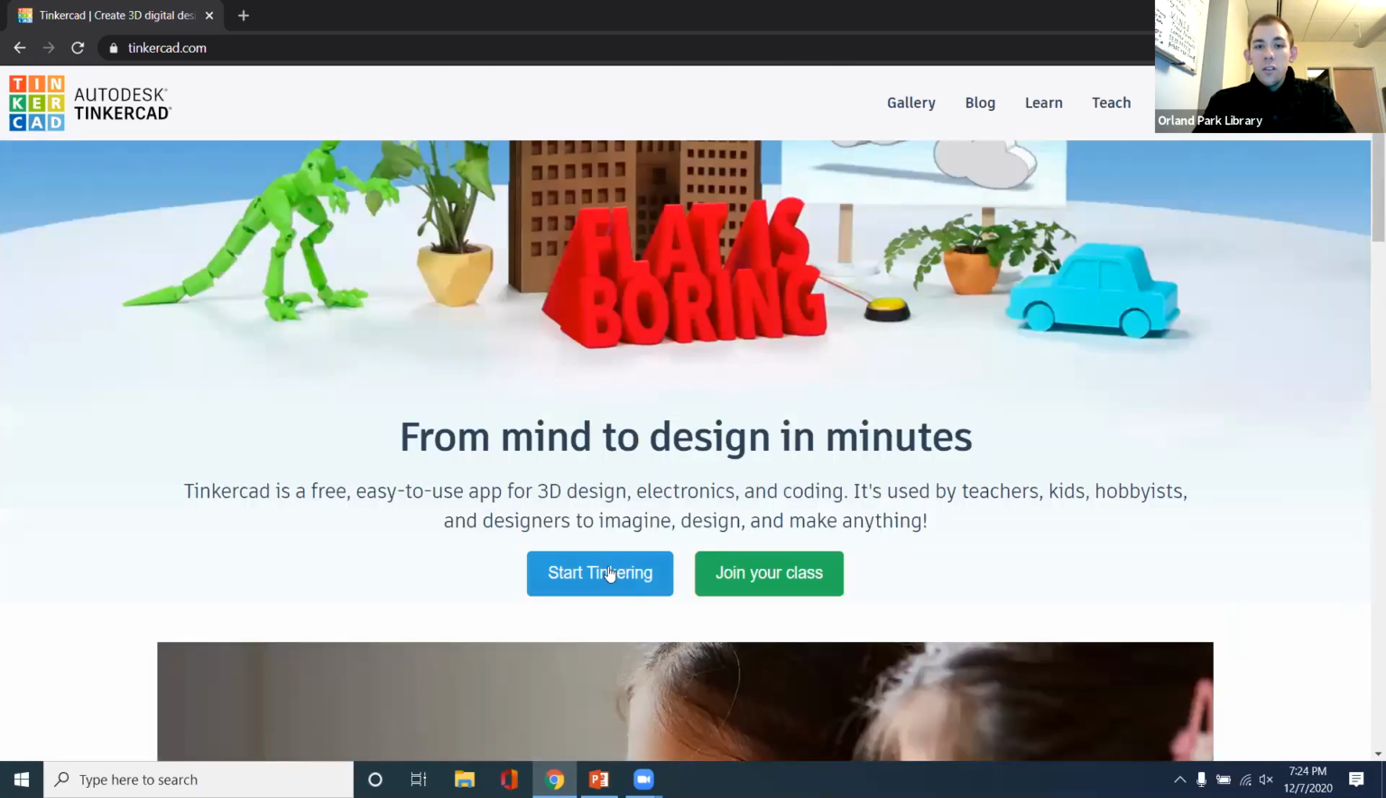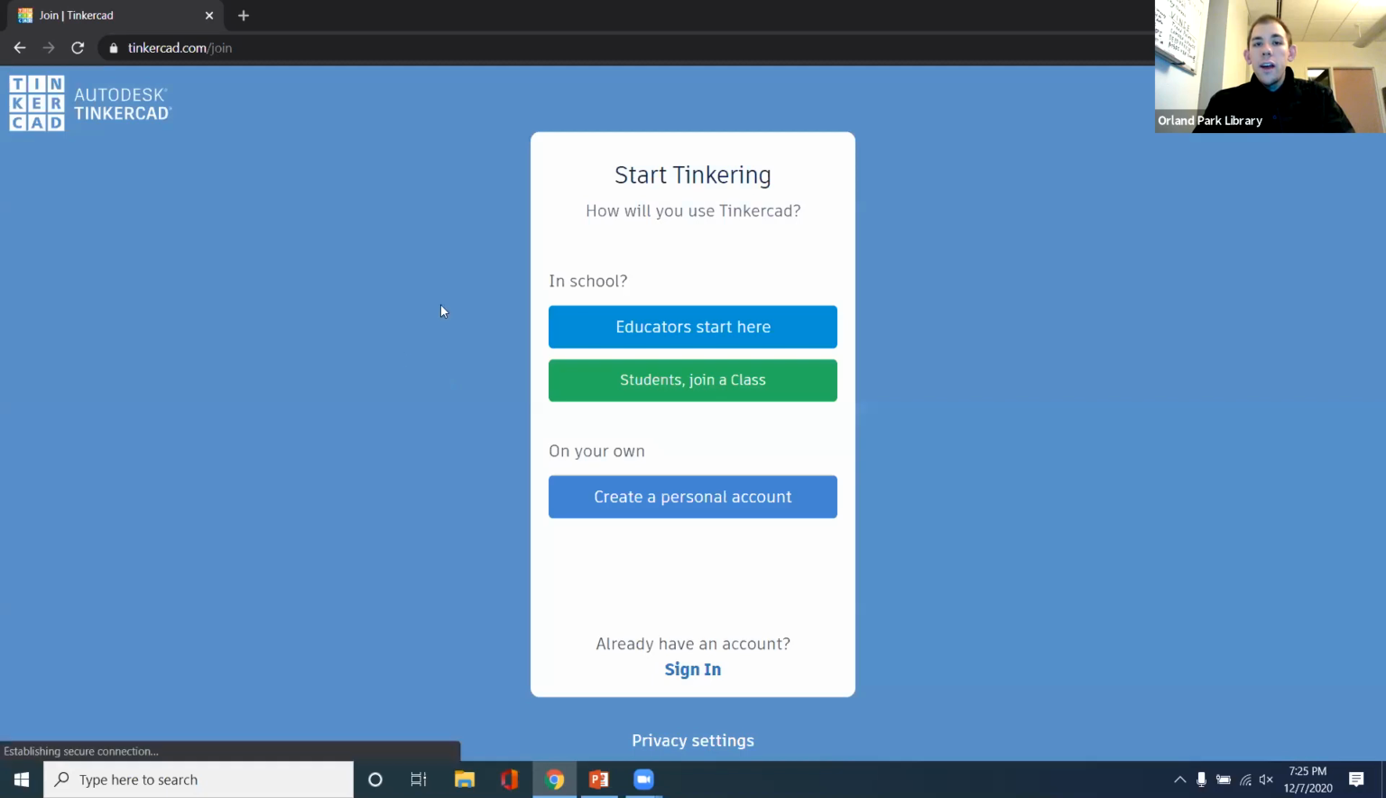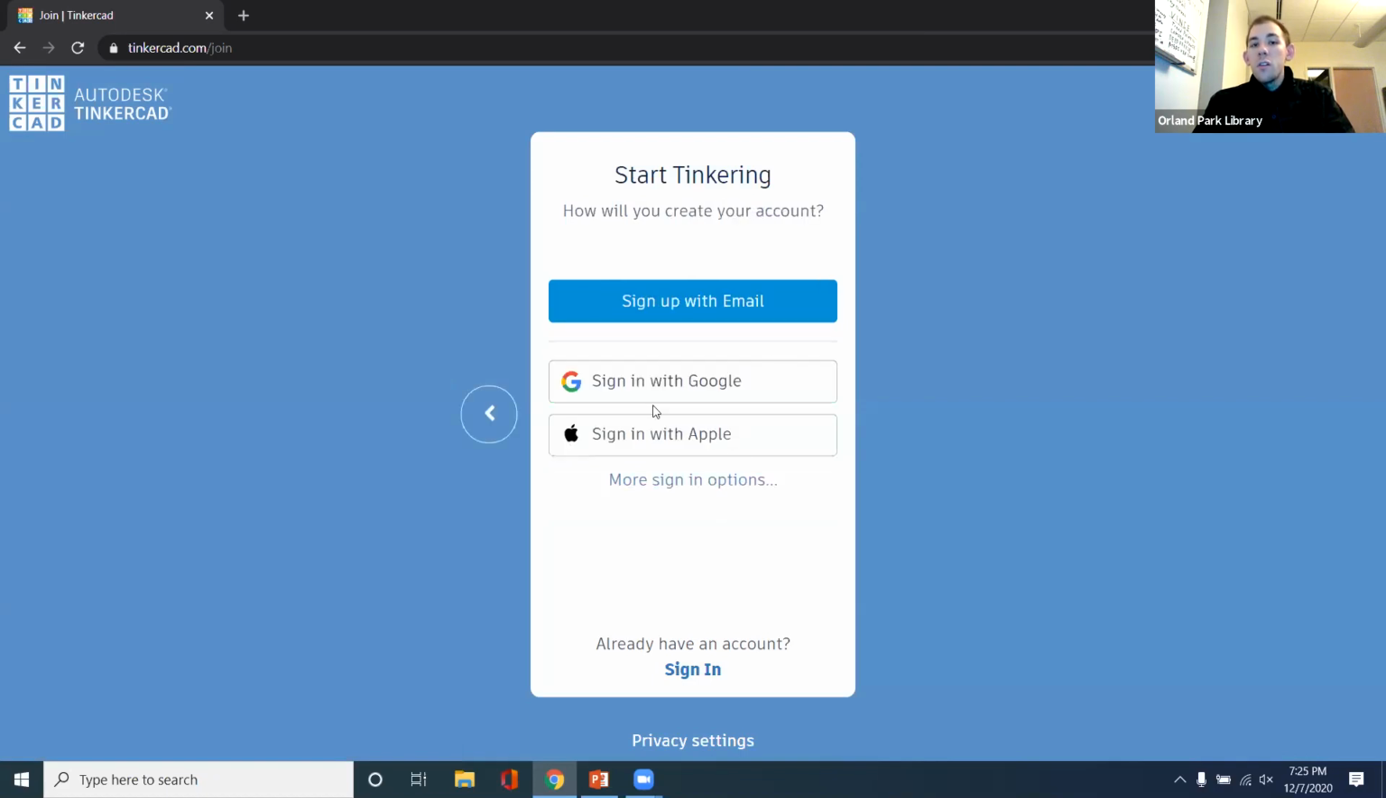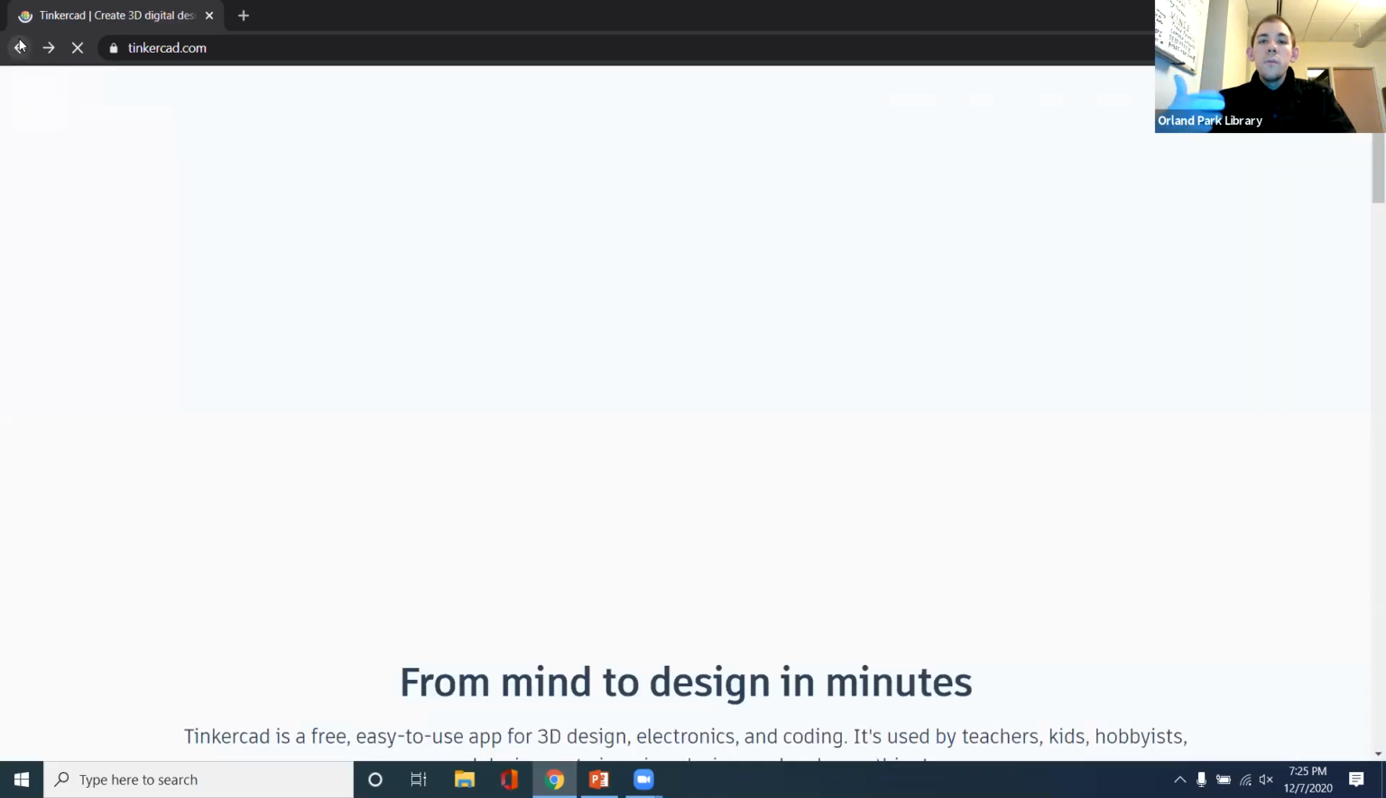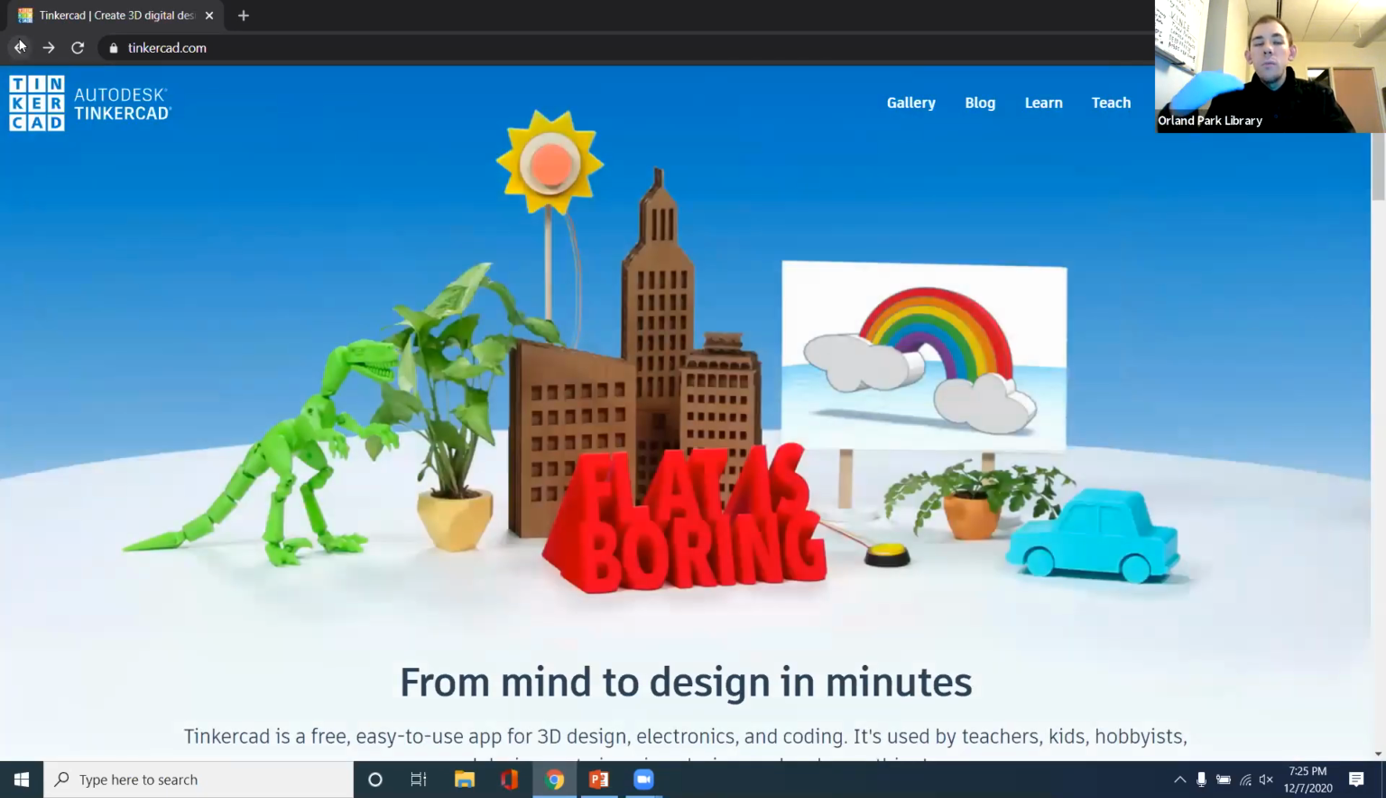So if you say start tinkering, it'll ask you if you're in school or if you want to create your own personal account. If you want to create your personal account, you sign up with Google or an iCloud account or with just regular email. And then as you go through it, since this is more for beginners, it'll easily help you get into the mix of it.